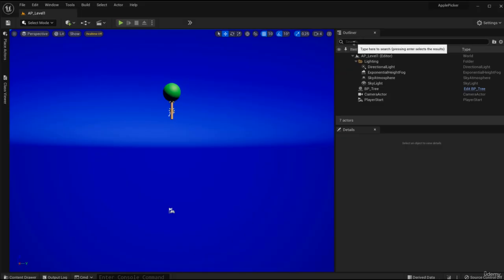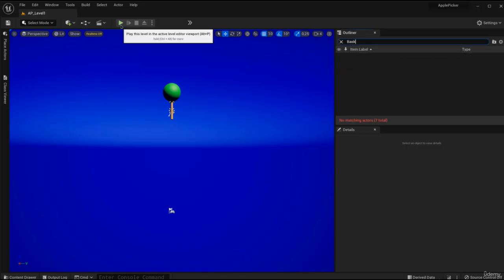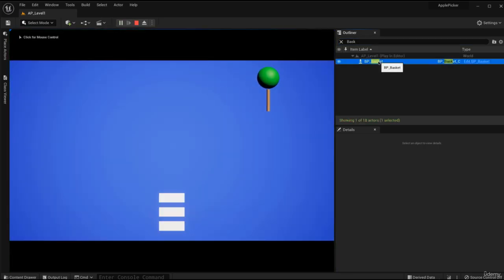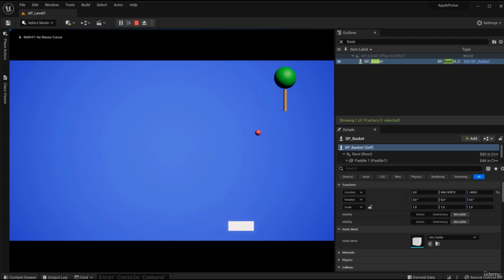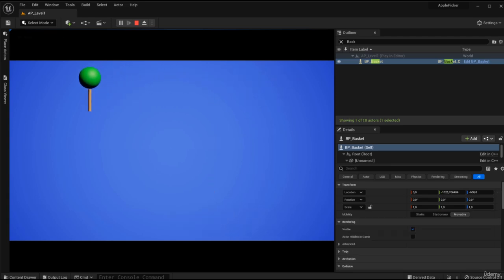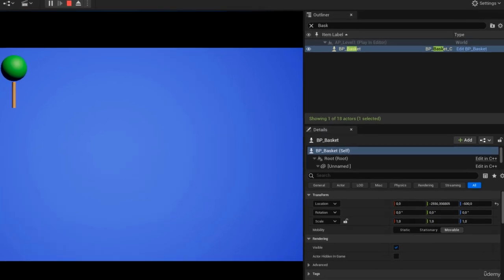I will filter in the outliner again to make selecting the basket easier when I playtest. Play and select that basket pawn in the outliner so that we can see the details on that. Lose some apples, and I will keep holding the A key down in this example when we lose that final apple here. Notice something strange happens with the location Y variable.